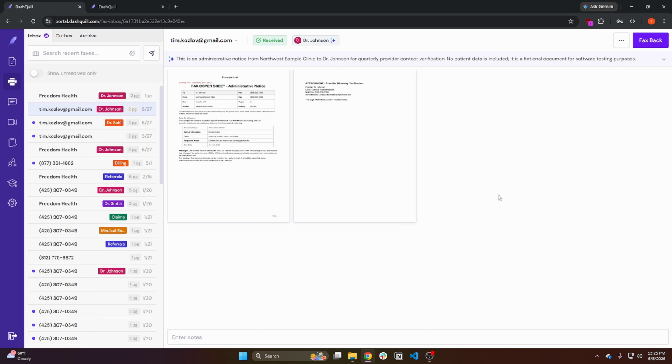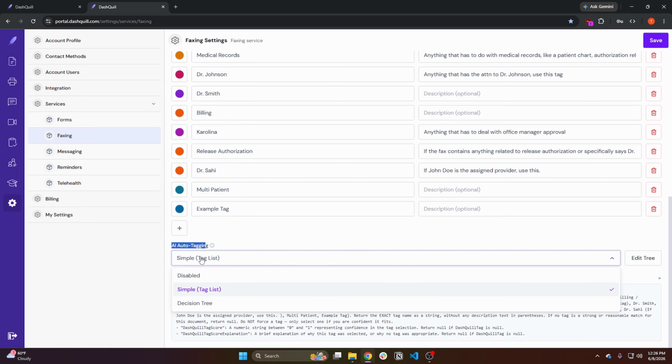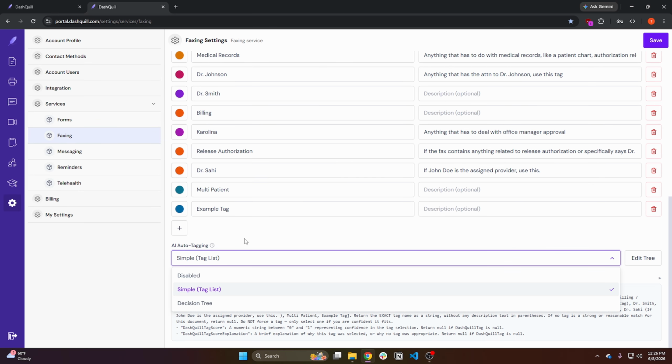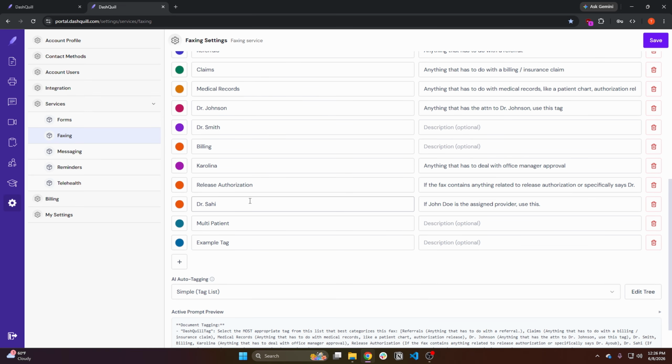Now, the other really important thing that DashQuill can do is it can actually auto-assign tags using AI. How does that work? Well, basically you go to your settings, you make sure that AI auto-tagging is enabled. And you'll see that there's actually two options, simple and decision tree. The difference between these is that simple will just use these descriptions, while decision tree is a little more involved and it lets you set up complex rules. A lot of times, simple is more than enough, just because if you only have a few categories, it's quite easy for the AI to detect which one it is.